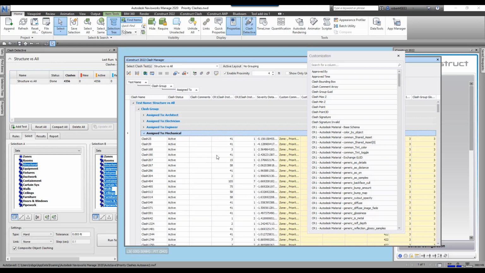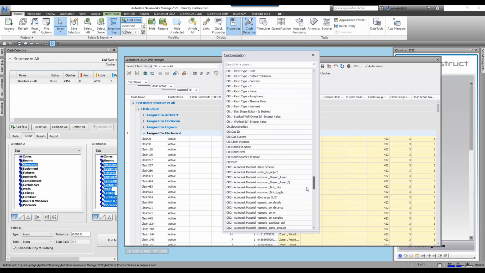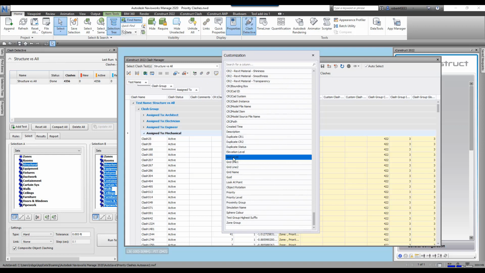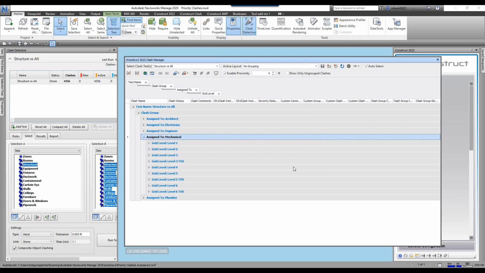Well, what I want to do now is look at this mechanical. You can still see there's 422 clashes here. Let's break it down even farther. Let's now do it by the level that it's on. So I'm going to drag and drop it, and now you can see it's by the contractor and then the level it's on. I'm going to go ahead and stop it there.